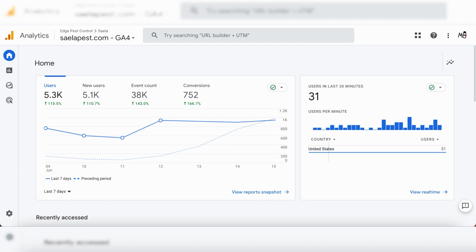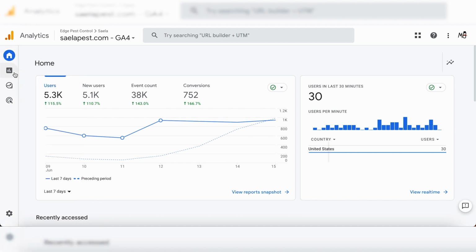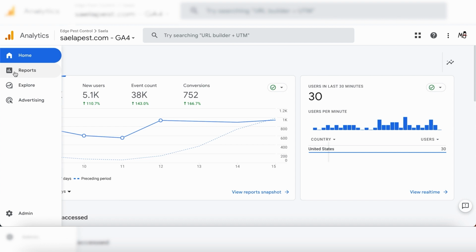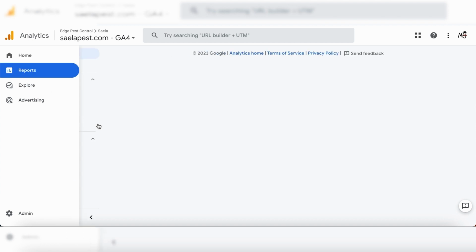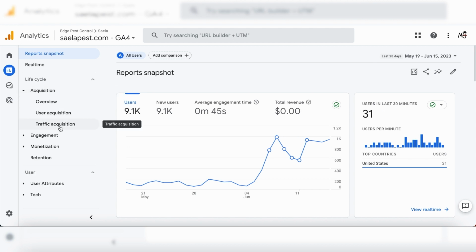See where you can access source medium traffic in the new GA4 platform. When you land on the home screen of GA4, you'll get to this home page here. If you go to the left tab, you can click on Reports. Within Reports, underneath Lifecycle and Acquisition, you'll be able to see the Traffic Acquisition tab.